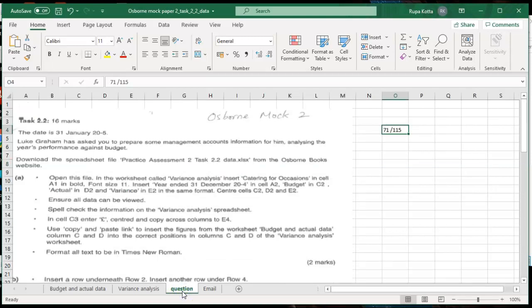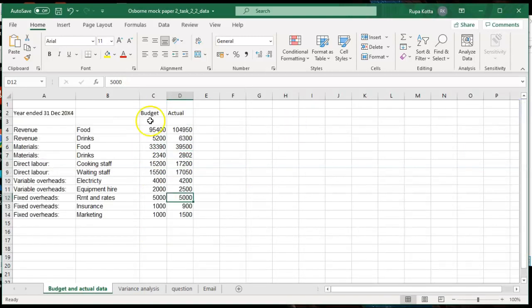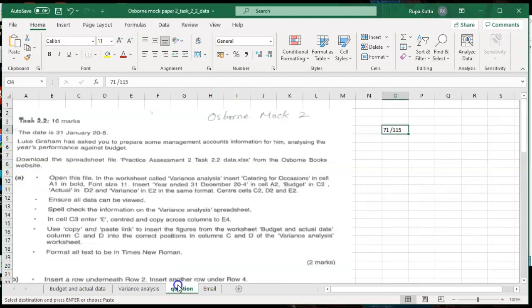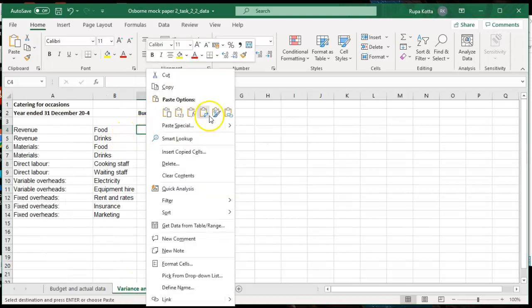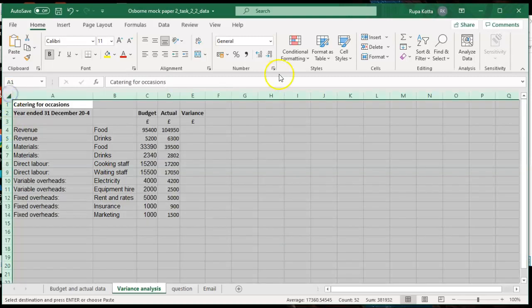Use copy and paste link to insert the figures from the worksheet budget and actual data, columns C and D, into the correct positions in columns C and D of the variance analysis. So we have budget and actual data. Copy the data for columns C and D, Control C, into here, columns C and D. Paste link. Let me check that. Yep, paste link. If any data is not visible, adjust it or autofit. You will be able to see all of them correctly.